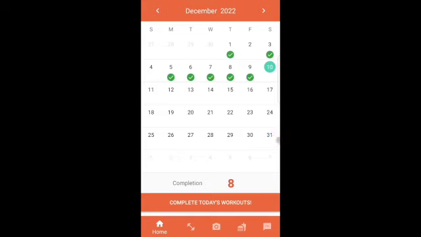I'll be walking you through the home activity and the diet activity that I had focused on mostly in this project. We're looking at the home screen right now. It brings up a calendar with a bunch of green check marks along with a completion number. This is basically for you to check on which days you have done your workout and the total number of days that you have been active.